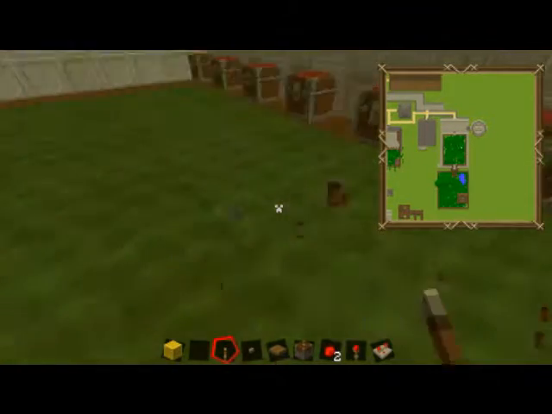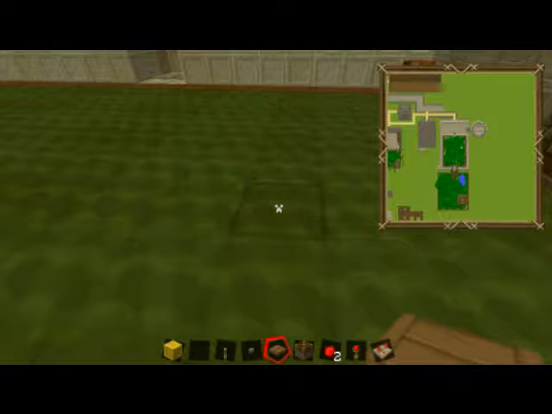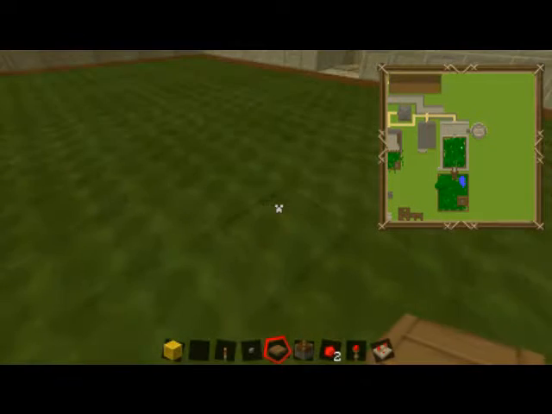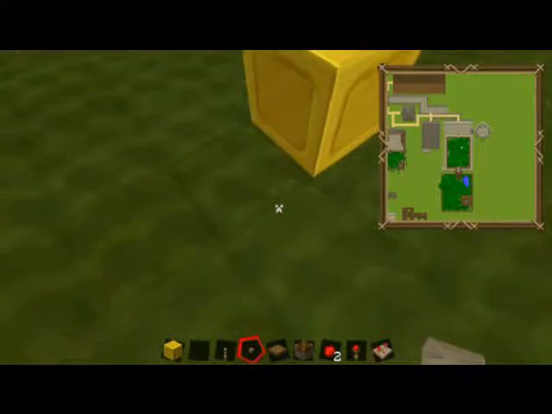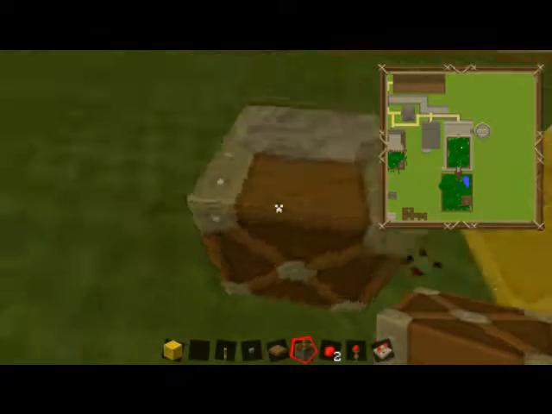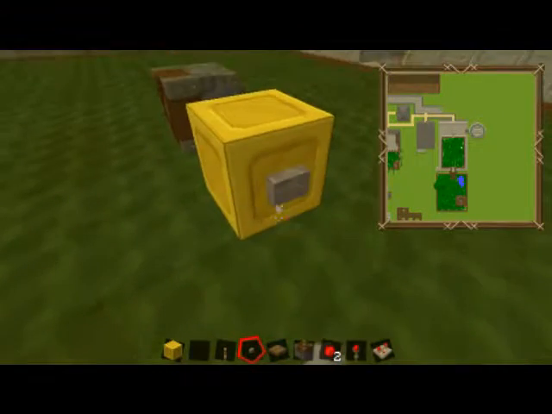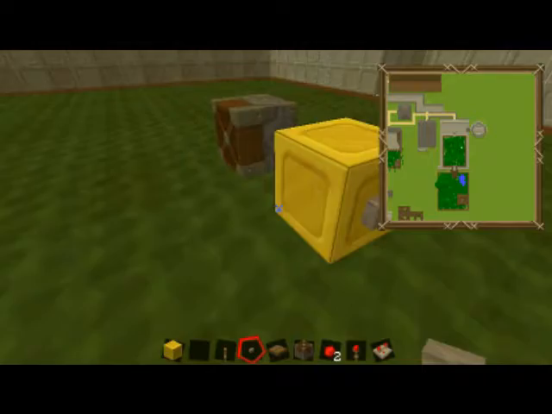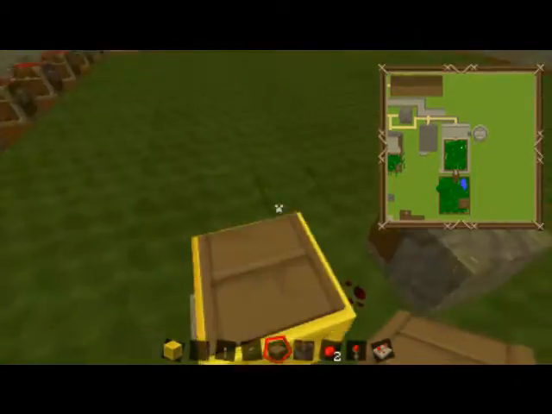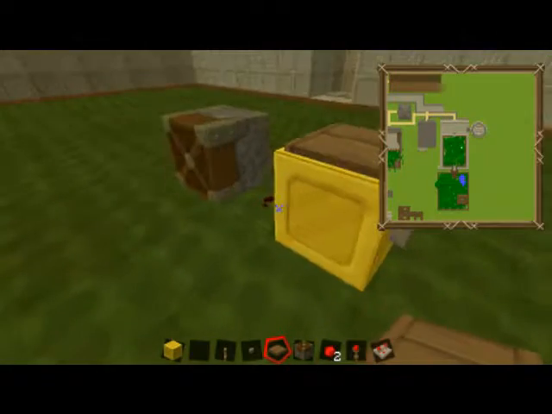Let's talk a bit more about power sources. Button and pressure plates are temporary power sources, which means, for example, let's do this example again. If I put a button there and I press it, it goes in, comes back out. Pressure plate does the same thing. Goes in, comes back out.